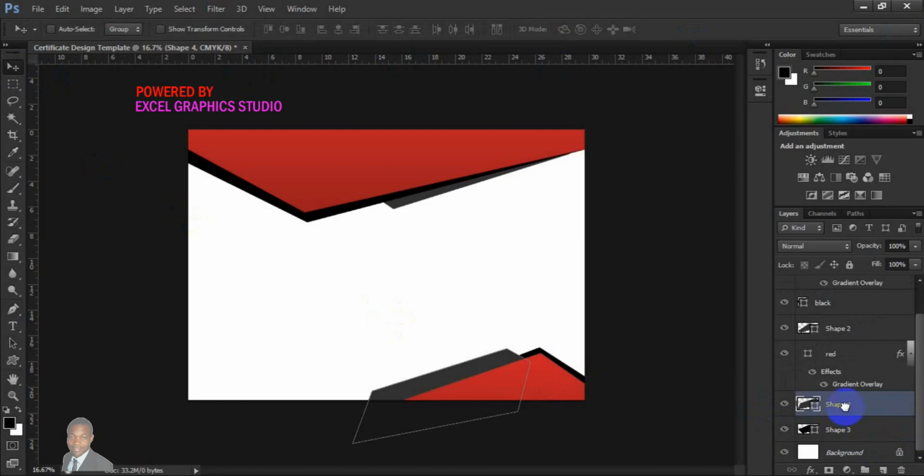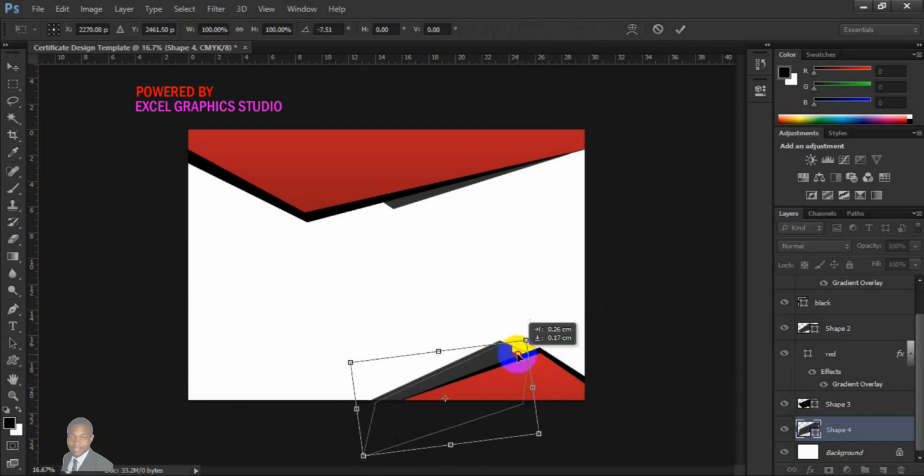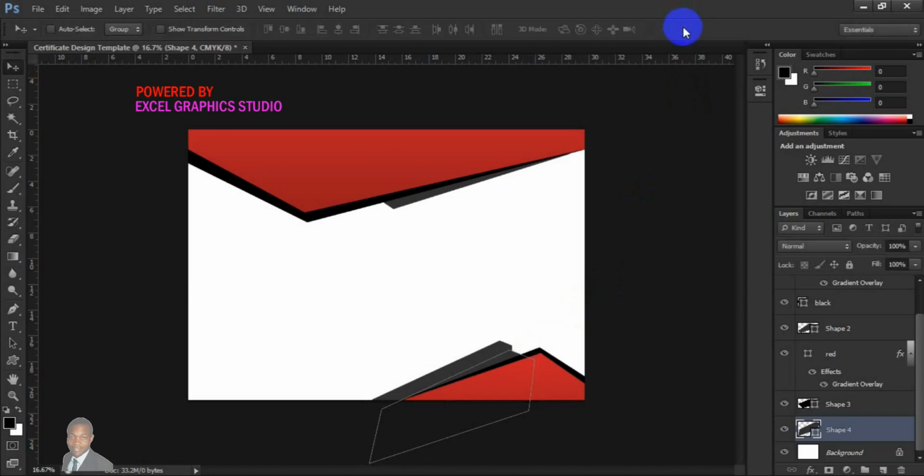Right, you have to take this one down below the black layer. Then the next thing now is to press Ctrl T to open the transform tools and rotate. Right, and take it down below here. Right, and click on this check mark to accept it.